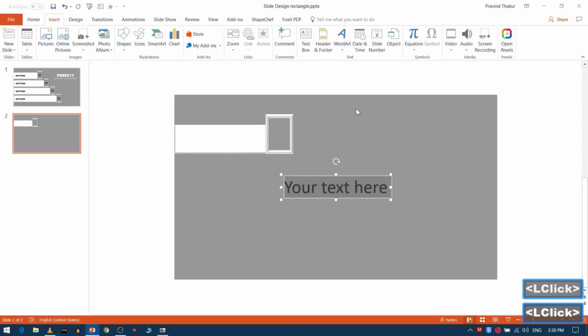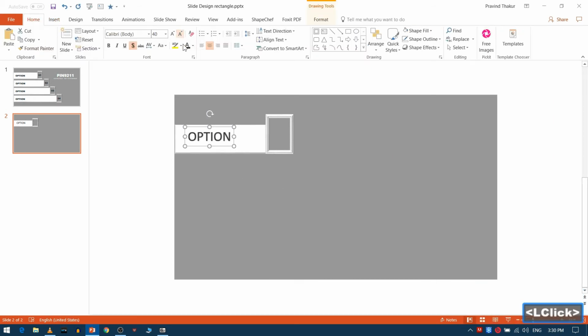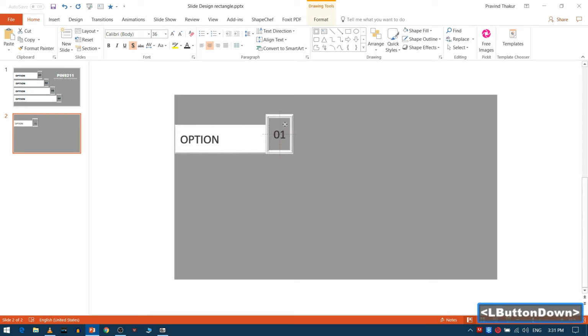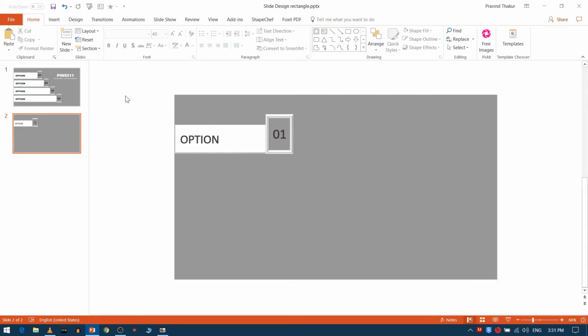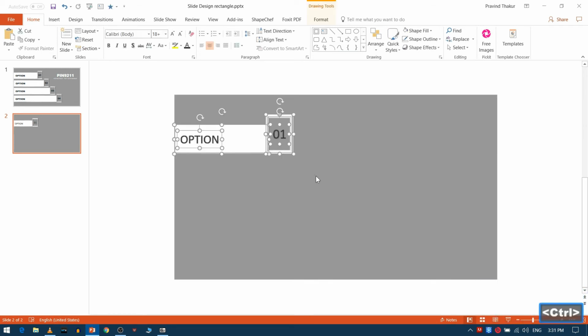Adjust the shape. Now insert text of your choice. Adjust the size. Now select everything and press Ctrl plus D to duplicate. Adjust the new shape.